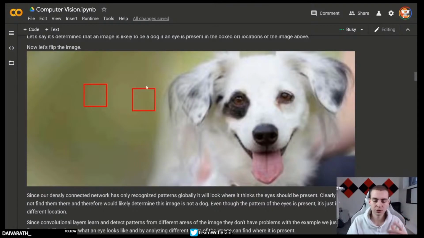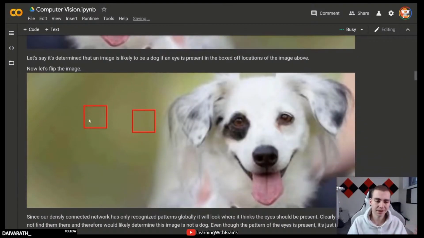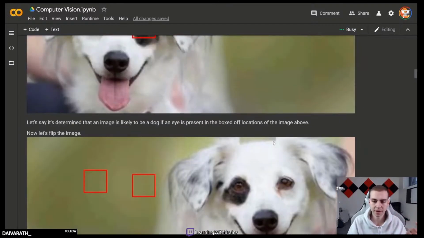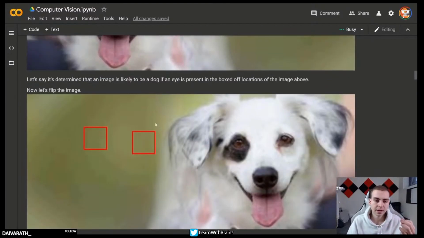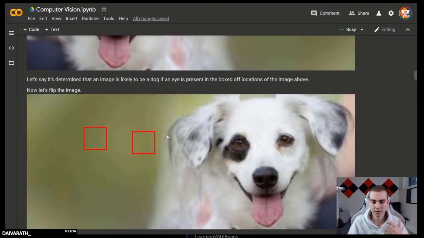Well, our neural network starts looking for these eyes on the left side of the image where it found them previously and where it was trained on. It obviously doesn't find them there, and so it says that our image isn't a dog. Although it clearly is a dog, it's just a dog that's orientated differently. In fact, it's just flipped horizontally, right? Or actually, I guess I would say flipped vertically. So since it doesn't find the eyes in this location, and it can only look at patterns that it's learned in specific locations, it's going to say this isn't a dog, even though it is.